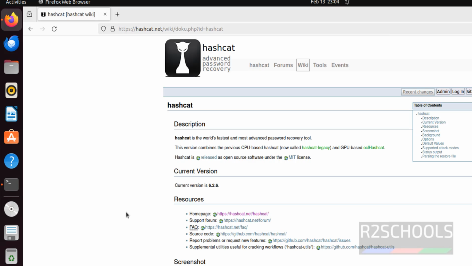So in this video we have seen how to install Hashcat on Ubuntu 22.04 LTS version. The process is same for all Ubuntu versions.